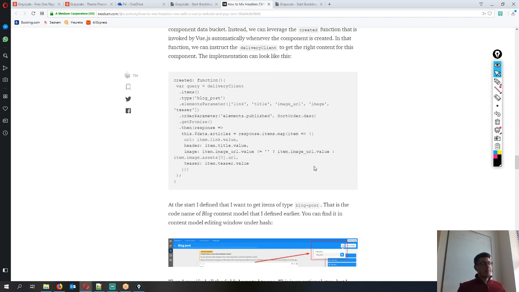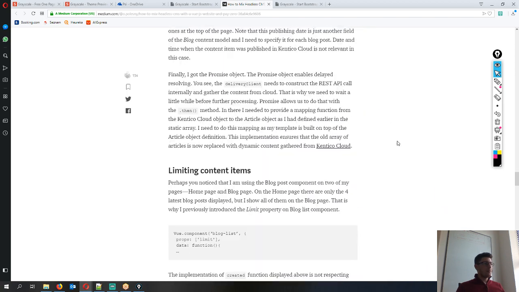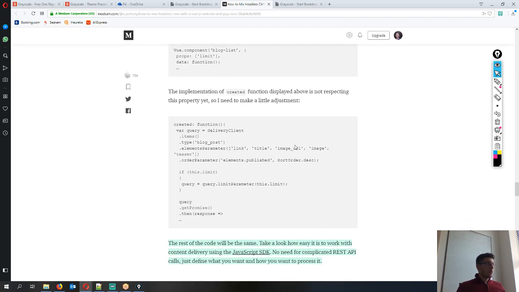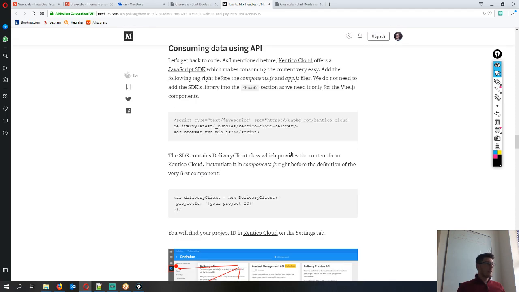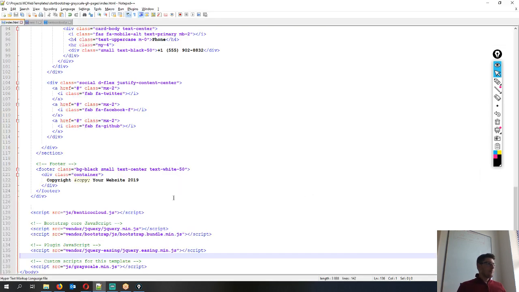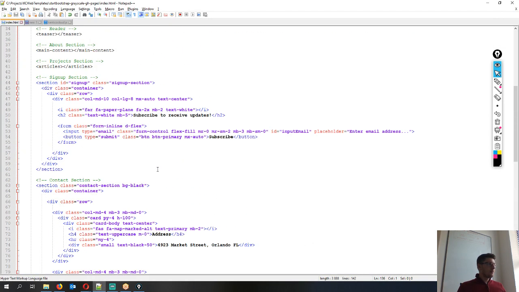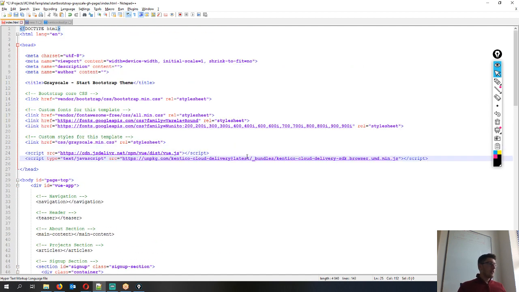So I don't have to create any REST requests. I don't have to worry about creating and consuming the responses and so on. So what I can do here, let's just include this first, this part. So this is the delivery client. I'll just include it right after Vue, but I think we can also include it later.